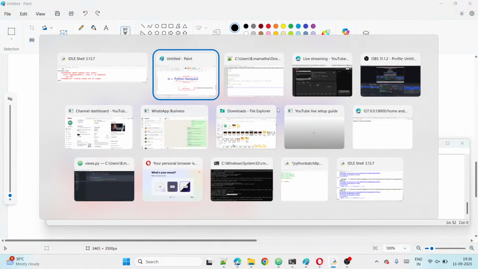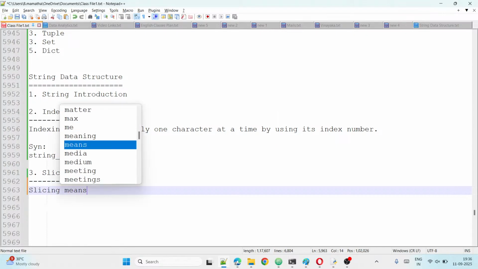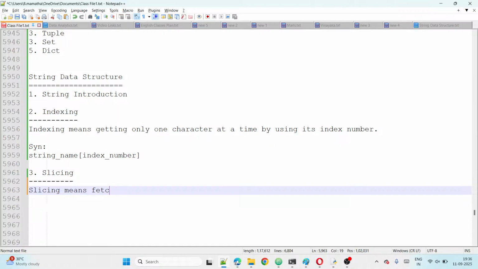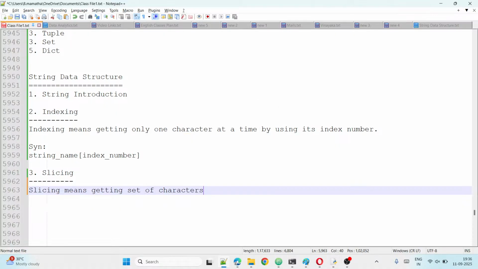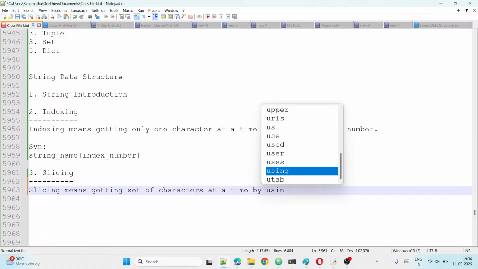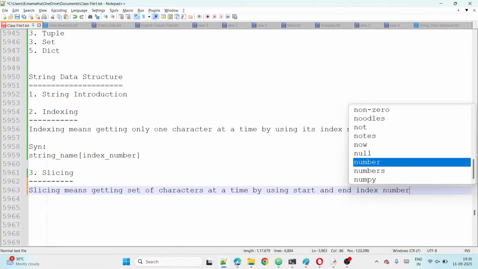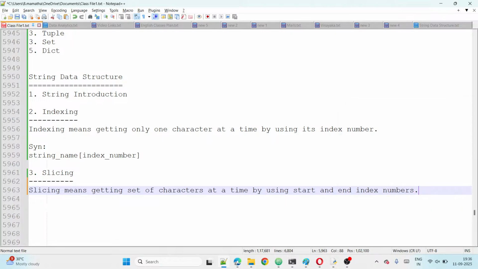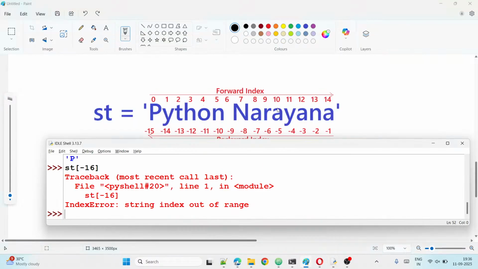Right. So slicing, as we know, means what here? Getting a set of characters. Set of means what? It can be one or zero or multiple characters at a time, by using what? By using start and end index numbers. We can use both, right? Now let's observe how to use both.